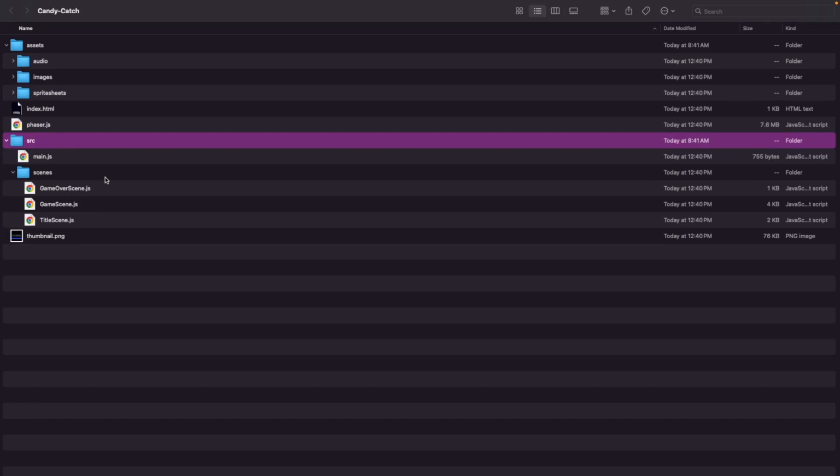Now that you have your bundled up code, you can take your zip folder and upload this to sites like itch.io or GitHub Pages, and then you can share your game with others.